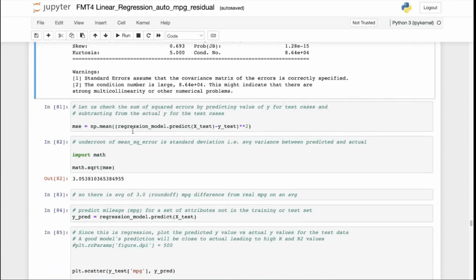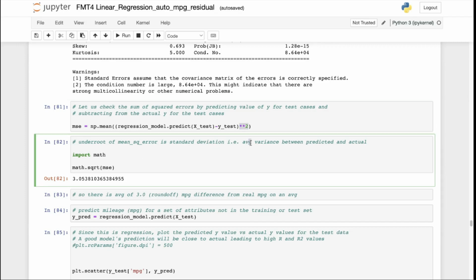Now let us check the mean squared error by predicting values of y for test cases and subtracting from the actual y for the test cases. So MSE equals np dot mean of regression model dot predict X test minus y test, squared. Now the square root of the mean squared error is the standard deviation, that is the average variation between predicted and actual.